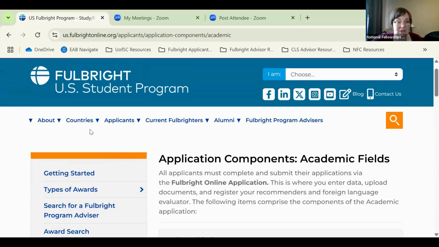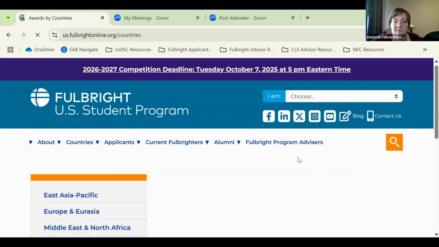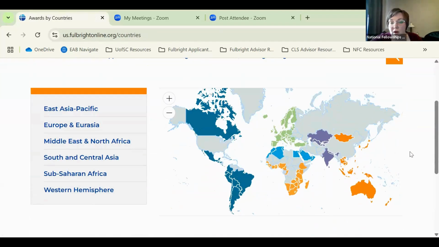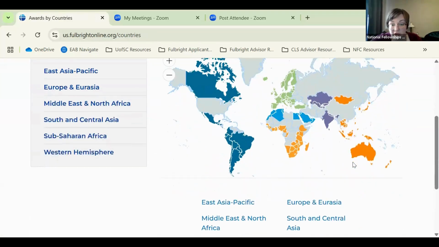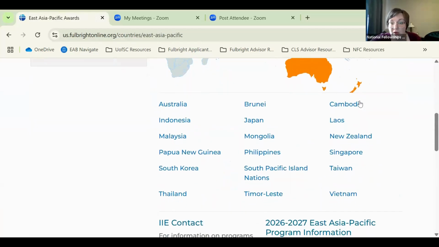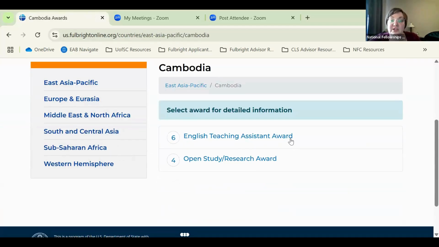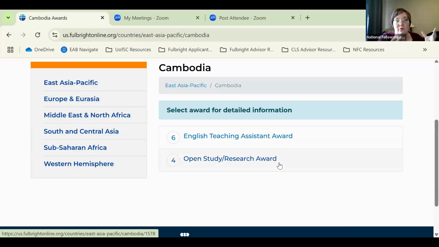The content of the application is going to be determined by what country you want to go to and what you want to do. So that's where you'll go to the countries tab. And if you know where you want to go, then you can click on that specific country. It's separated by region. I know someone said Cambodia, so I'm going to pull Cambodia up. So we'll see what Cambodia offers. They offer English Teaching Assistant Awards, and again, the Open Study Research Award, which is basically support for some combination of study or research in that country at basically any institution.